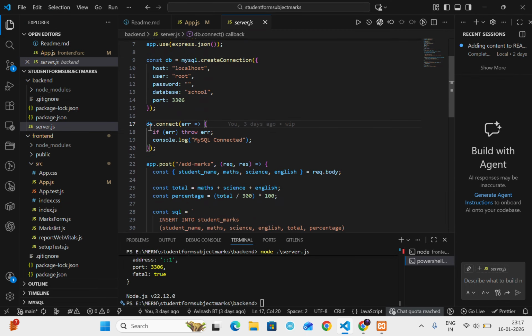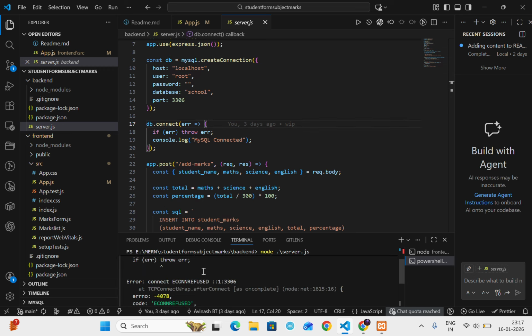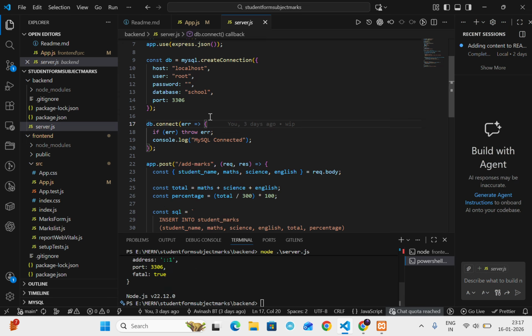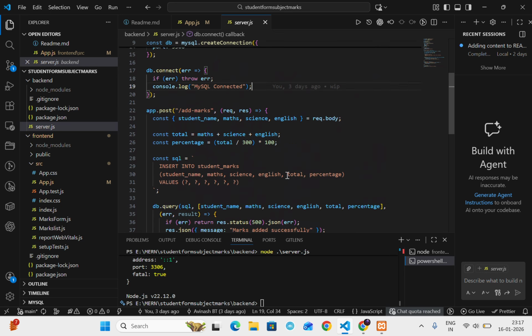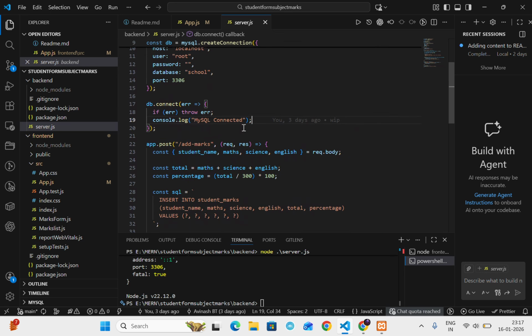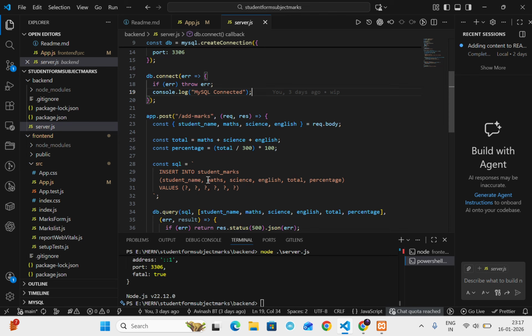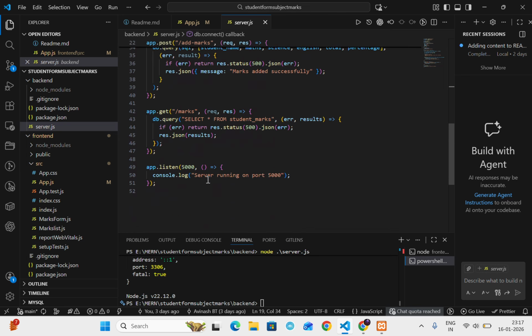So whether our database is connected or not, we can see. We are getting this error because our database is not connected. If it is connected, it will show MySQL connected. First we shall see this one, and after connecting, only then we shall go through the remaining things.